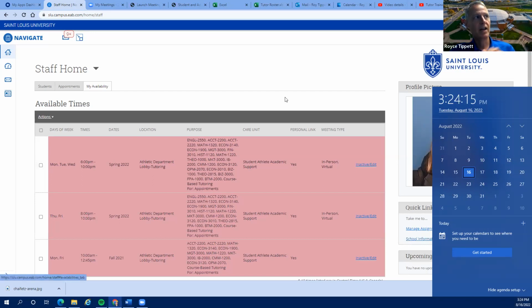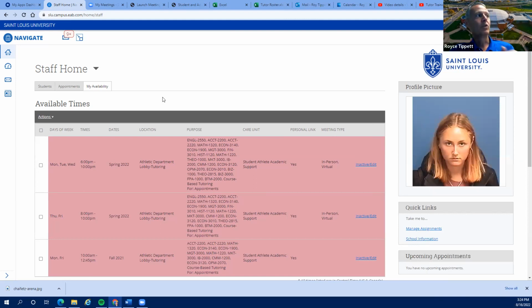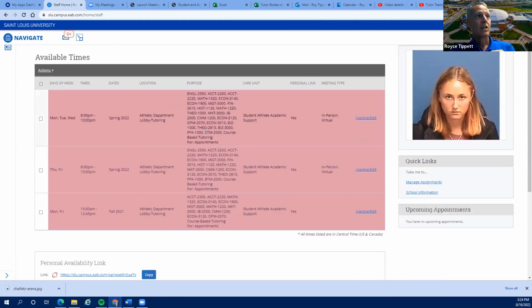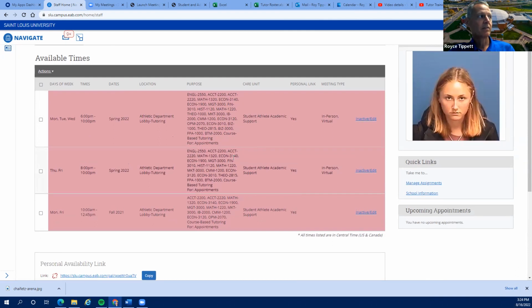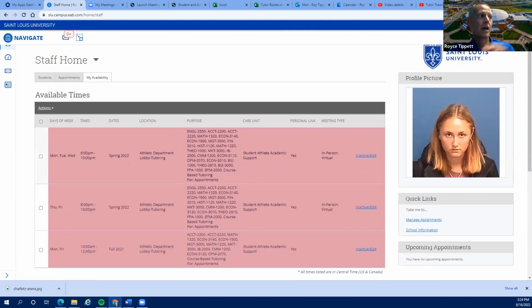Once all that HR stuff's done, you'd come to this My Availability. You can see Cameron had previous availability in there that's not active anymore from the spring. So she could do two things.